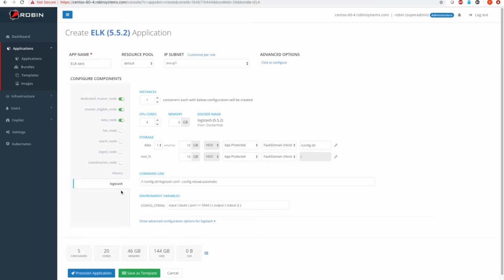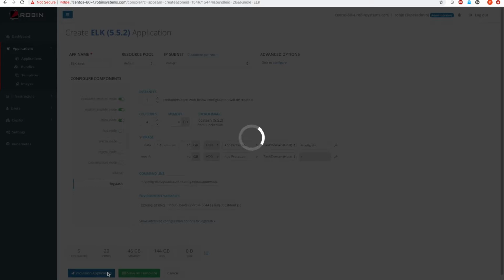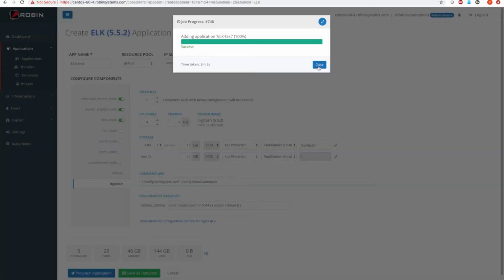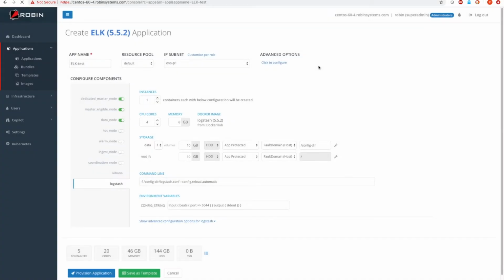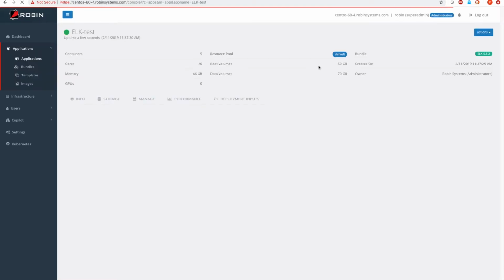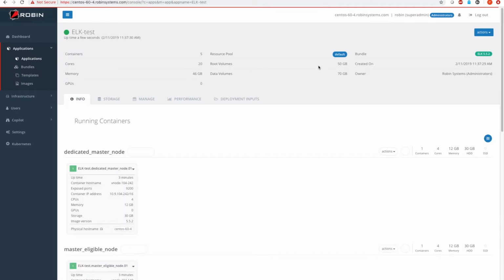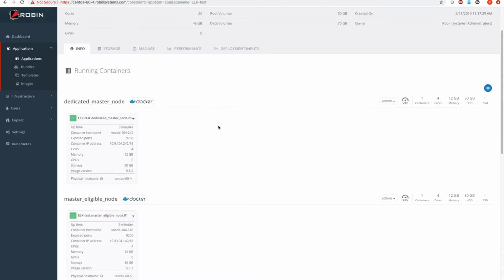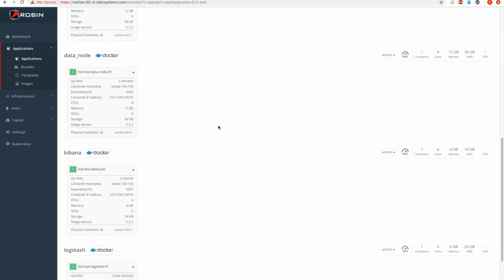First, Robin will compute where the different containers should be deployed, taking into account the resources required, as well as placement constraints defined with placement rules. After a few minutes, we have a fully deployed Elasticsearch cluster ready to be used. We're now taken to the Applications page, where we can review all the different containers that have been deployed. We can verify that all the services we selected are currently running in this cluster.